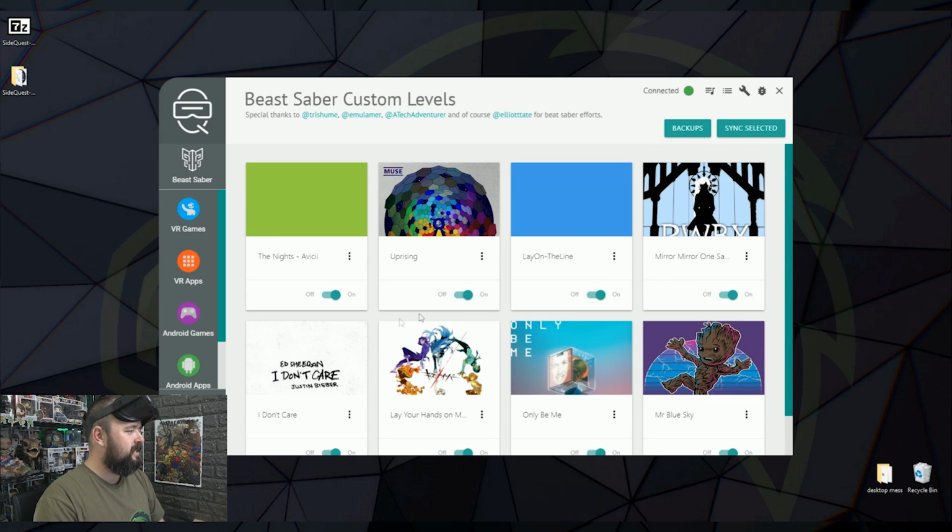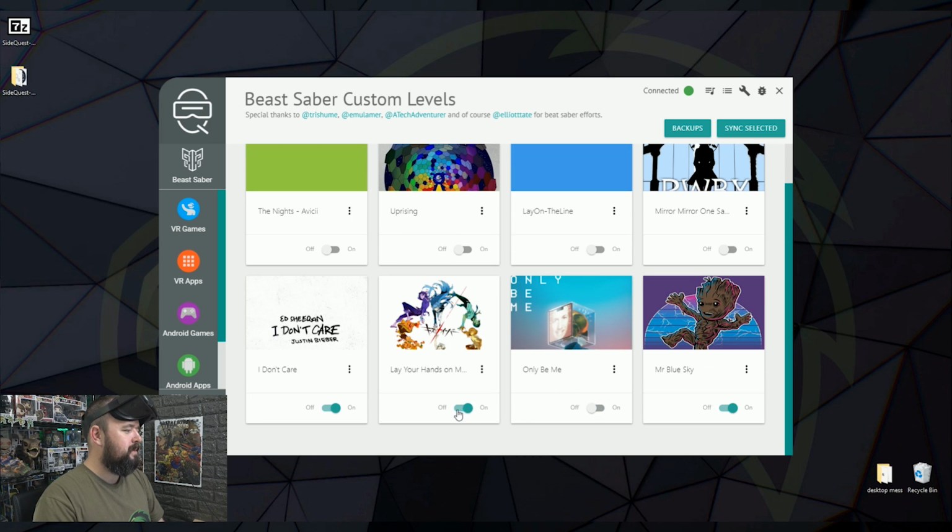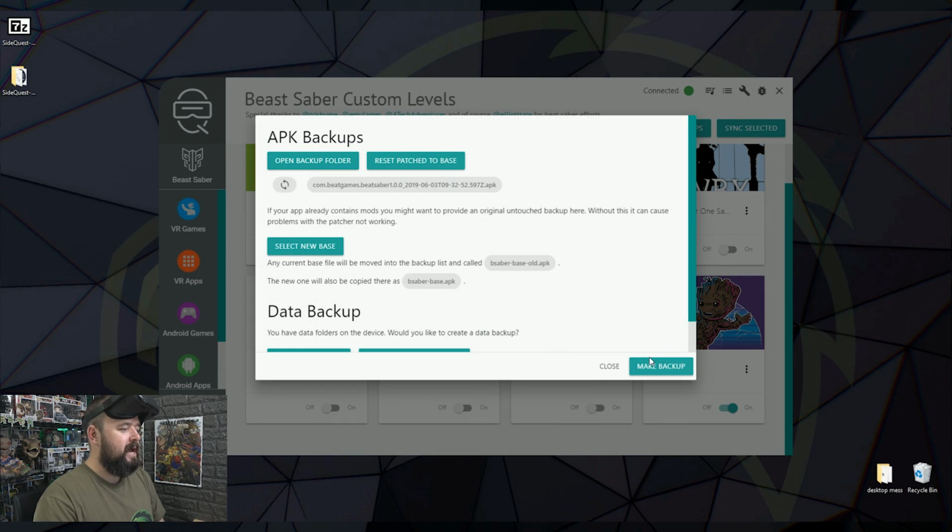So what you can do here is choose to turn things on and off. Let's turn everything off but Mr. Blue Sky, because I just want to play that for now. But what I would then do is create yourself a backup, click on backups and make a backup.